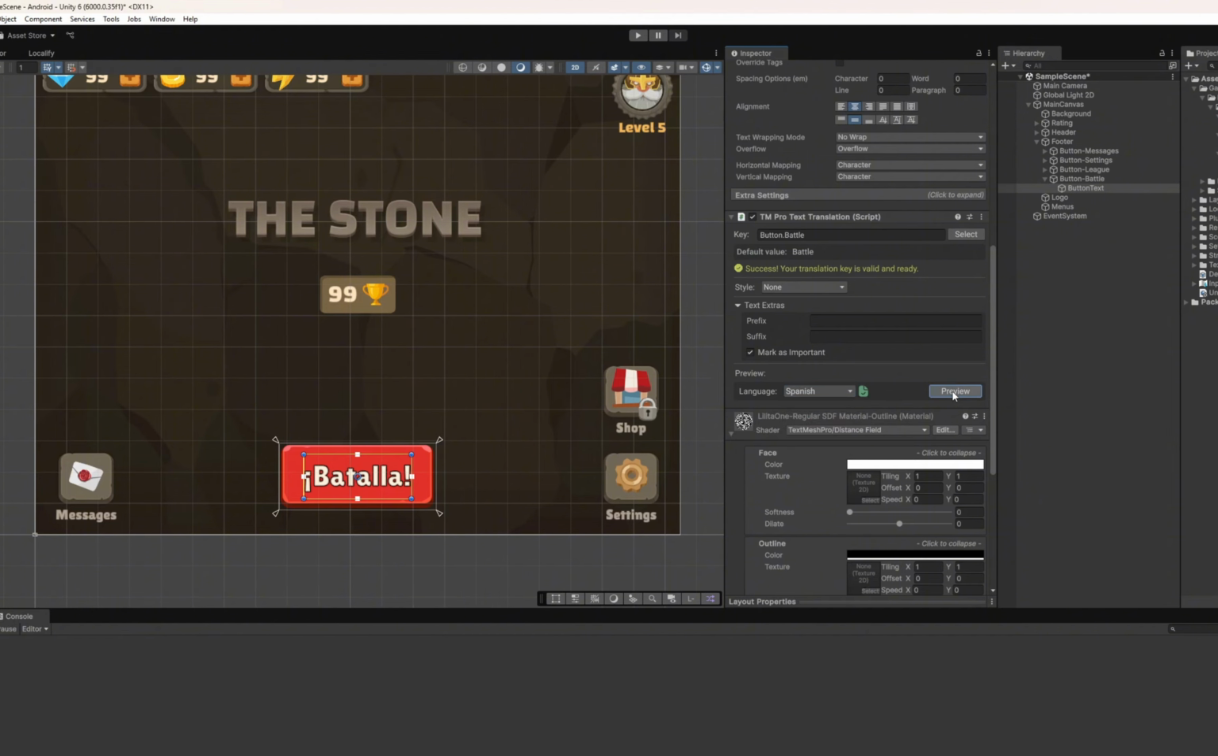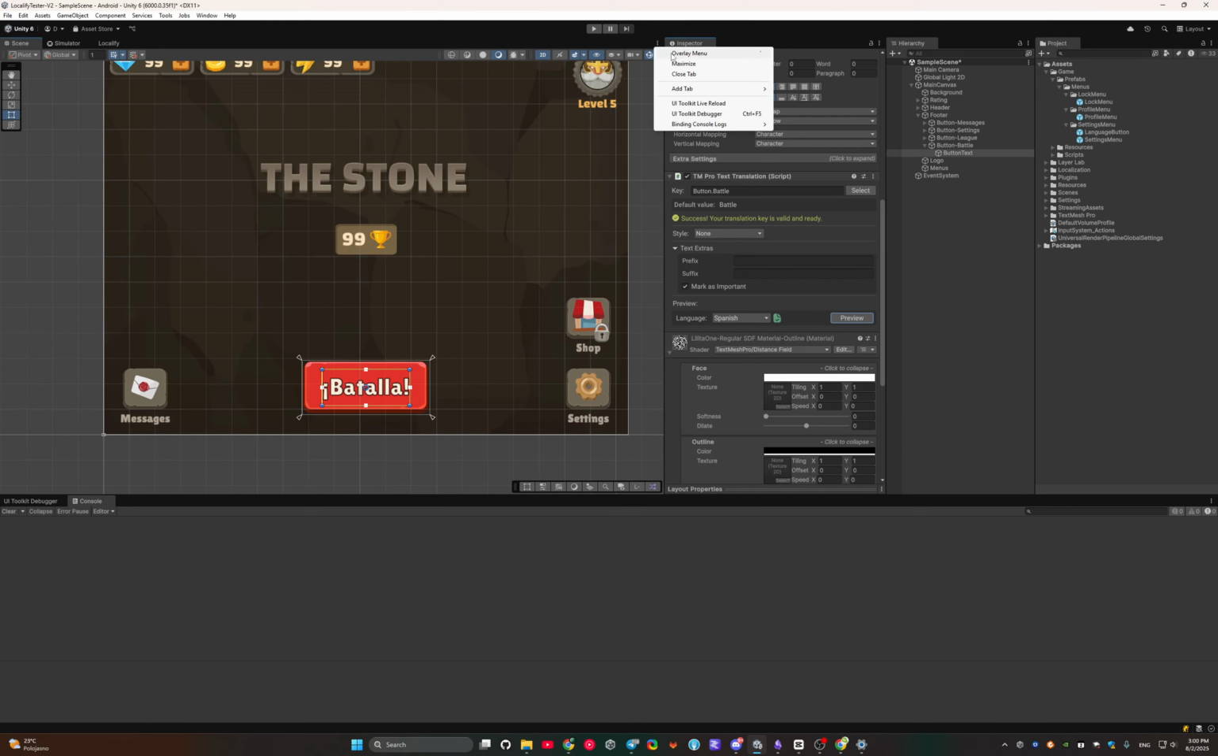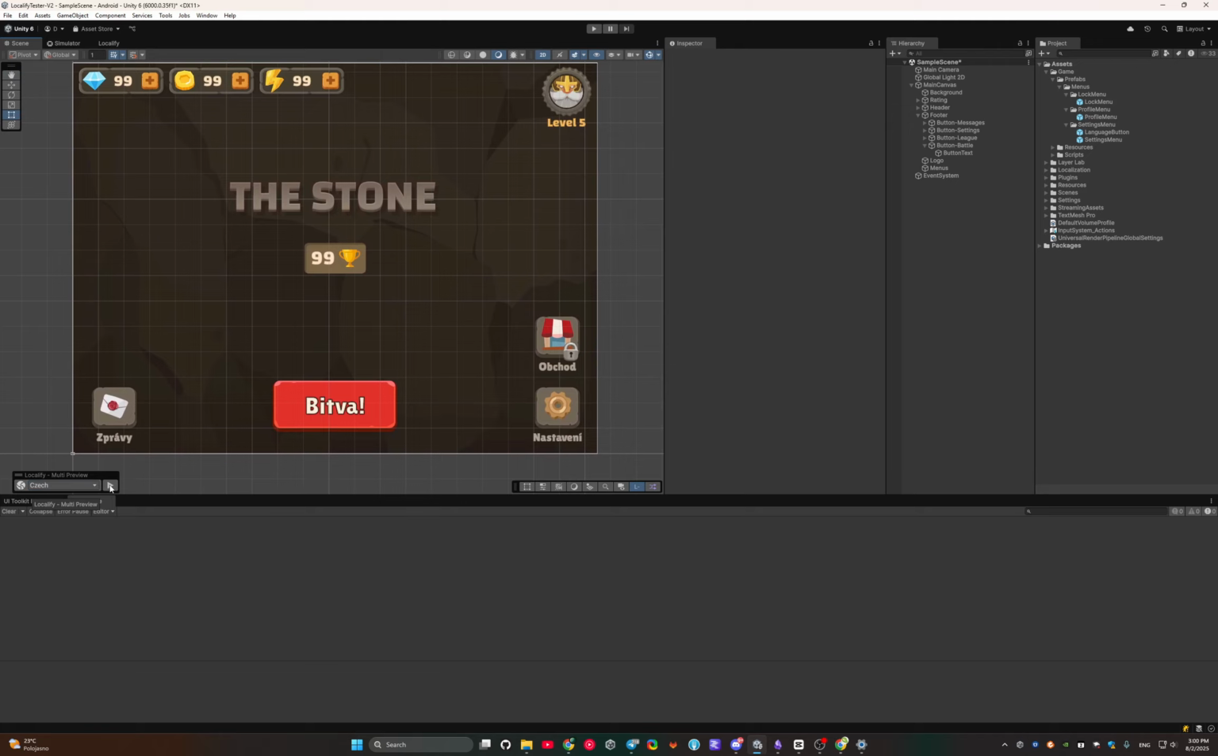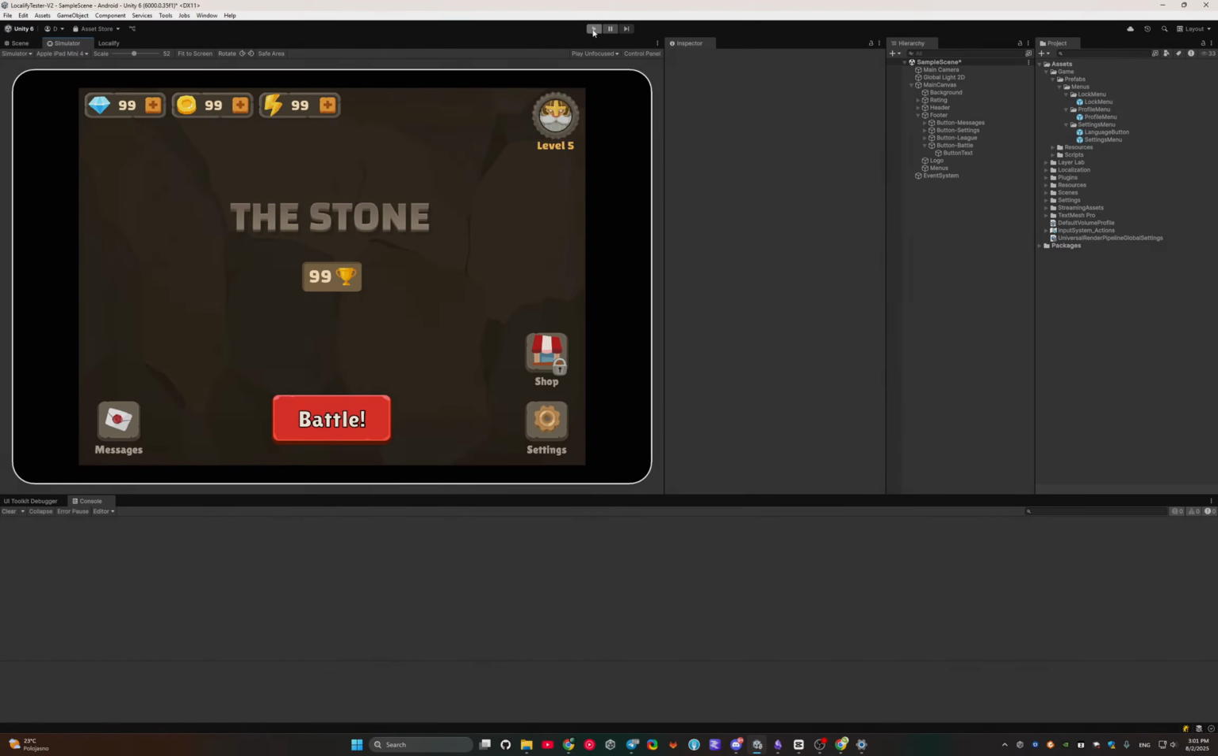Great. Now that all the keys are connected, we can preview how everything looks in different languages. With multi-preview, you can do this right in the editor. No need to run the scene. But keep in mind, this only works for static localizations. Now, let's hit play and make sure everything works correctly at runtime.